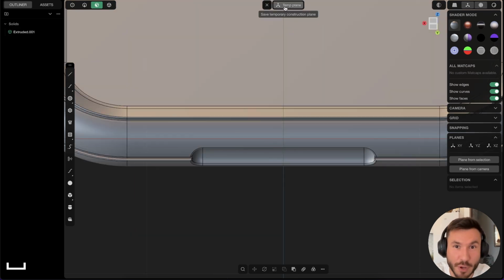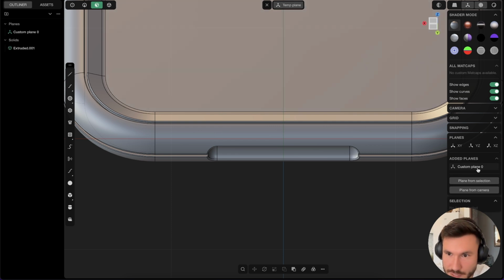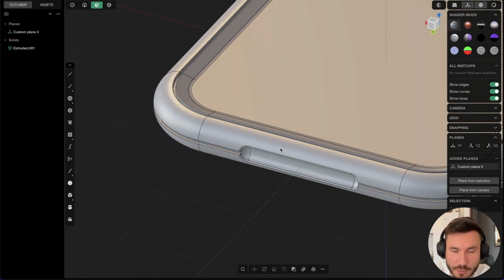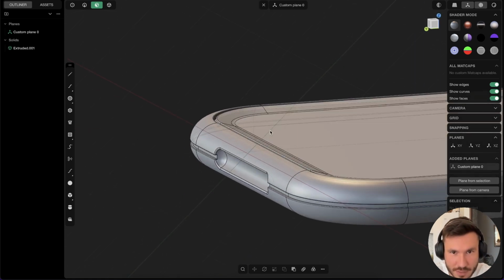Bam. And now you have a temporary plane. So what does that mean? If you just click here on save temporary construction plane, then you have it here custom plane. And now if you just rotate around, then you lost this view, but you saved it here. So just click on this custom plane, and then you see the work plane is kind of aligned to this 45 degree surface.